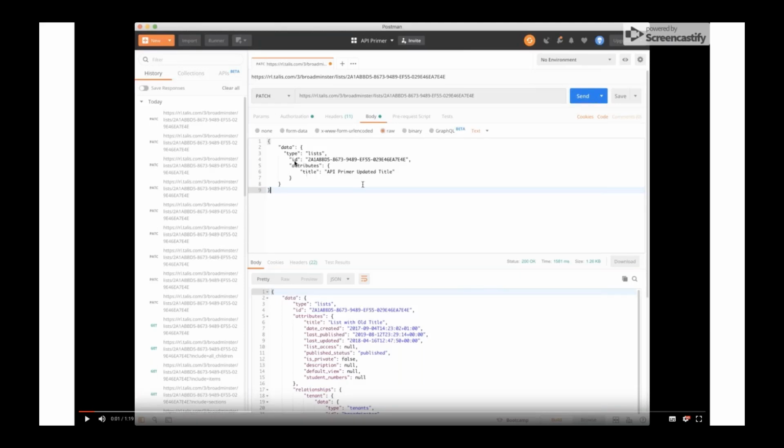Now, what we're patching is down here in this middle blob of data, where if you look directly below where the address is, you can see I'm in the body section in Postman, and then I've selected raw. I'm passing through some raw data, and the data here is in a JSON format. And you see here we have a bit labeled data, and we have type lists. We have to tell it what type it is, and the ID.